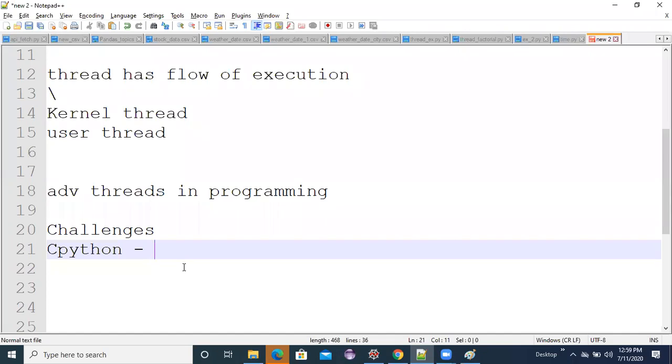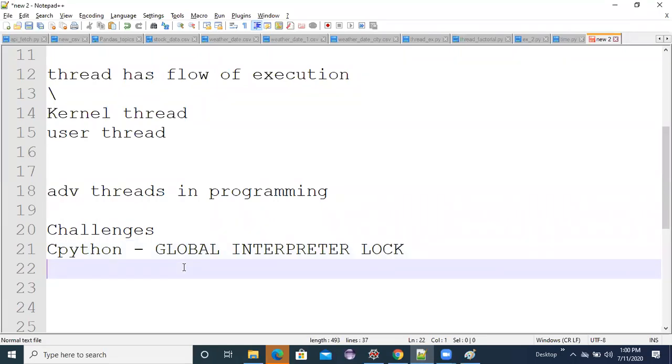So at this moment, only one thread can be run at a time. Hence, threading may not speed up all the tasks. The essential reason behind this is the Global Interpreter Lock. What is that? Now, what is this Global Interpreter Lock? I'll tell you later. First of all, we'll see the challenge. At this moment, only one thread at a time.